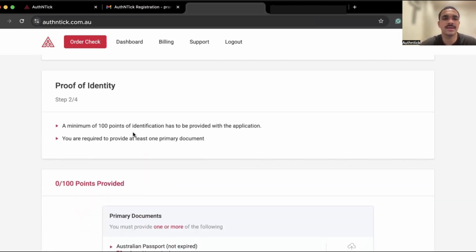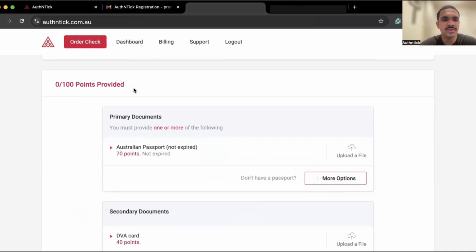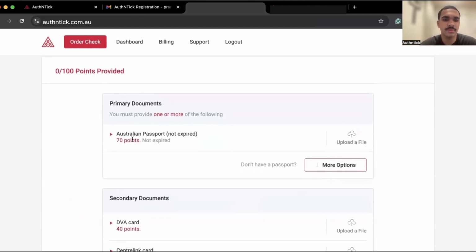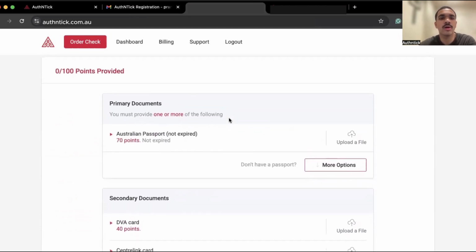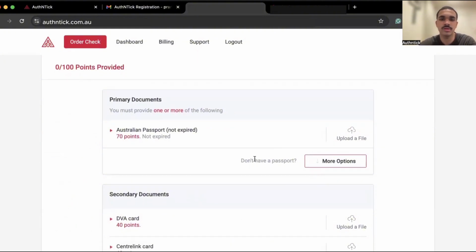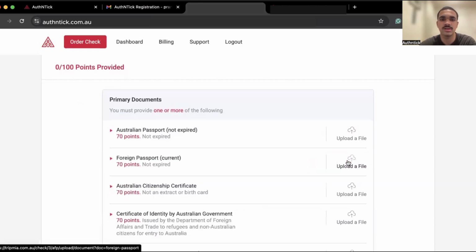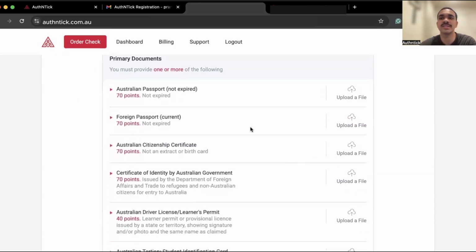Okay, so the second step is we have to provide a proof of identity. So in this, if you have an Australian passport, you must provide that to us for verification. So simply, once you get to this document, all you have to do is click upload a file. Or additionally, if you don't have a passport, you can click don't have a passport and click on more options. So as you can see here, you can see your other options.